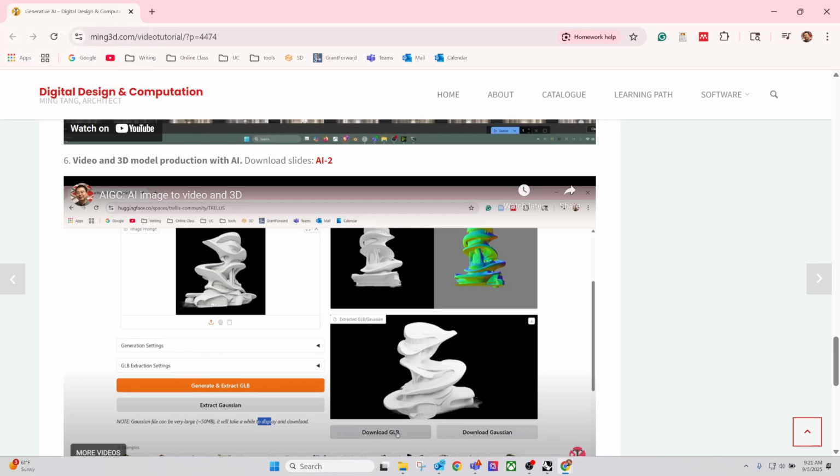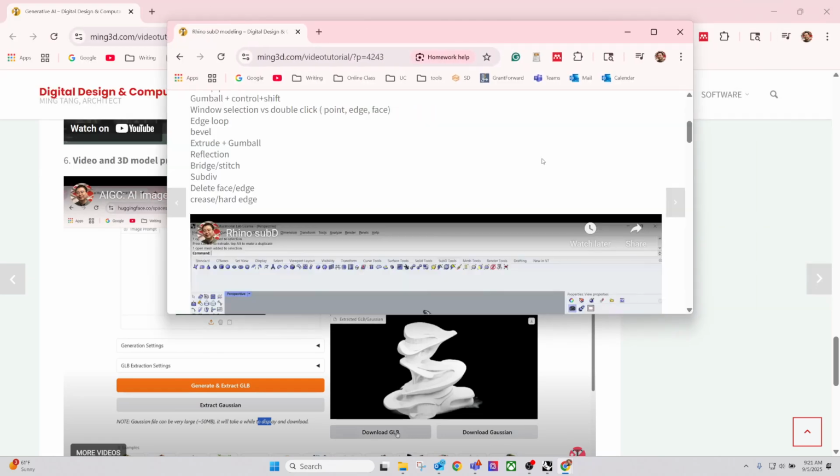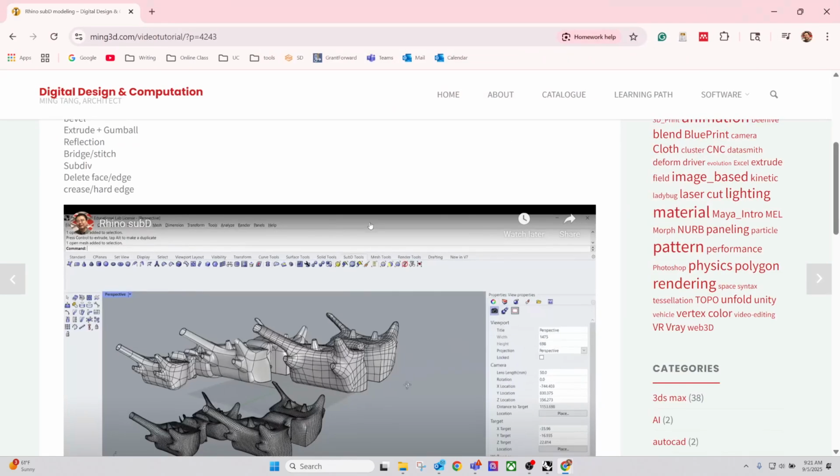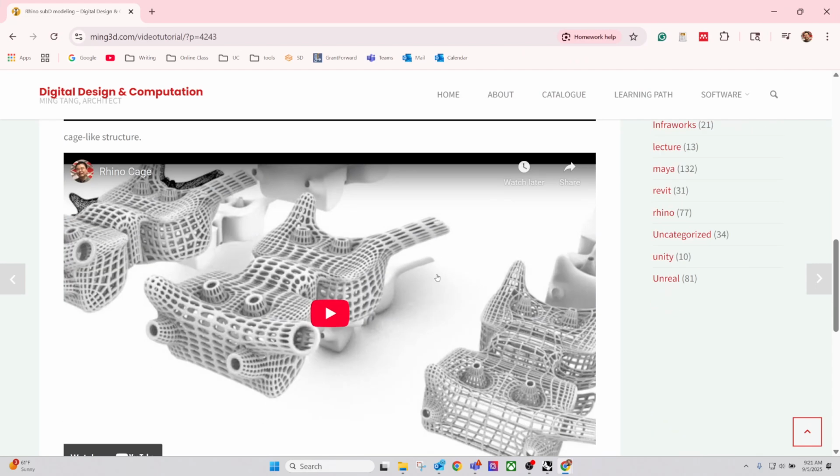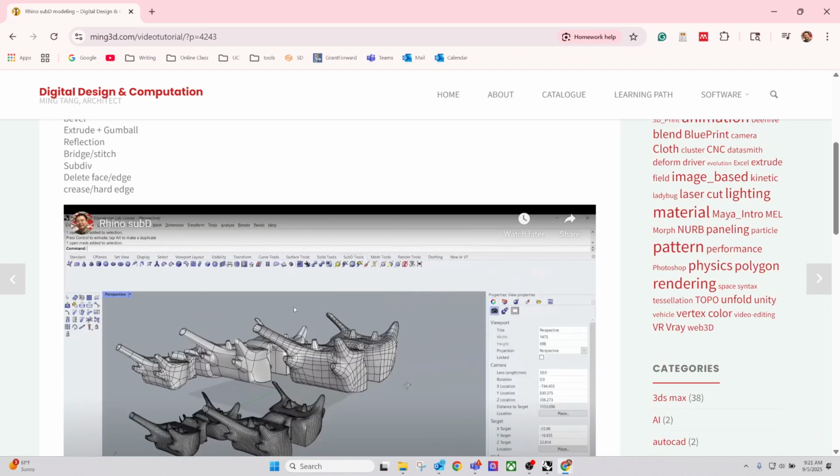Another tutorial I assume you probably already learned before. If not, I will put a link there. It's how to create a subdivision model. This is called Rhino SubD. You can create a really smooth geometry, maintain the curvature. And another one I assume you should know.